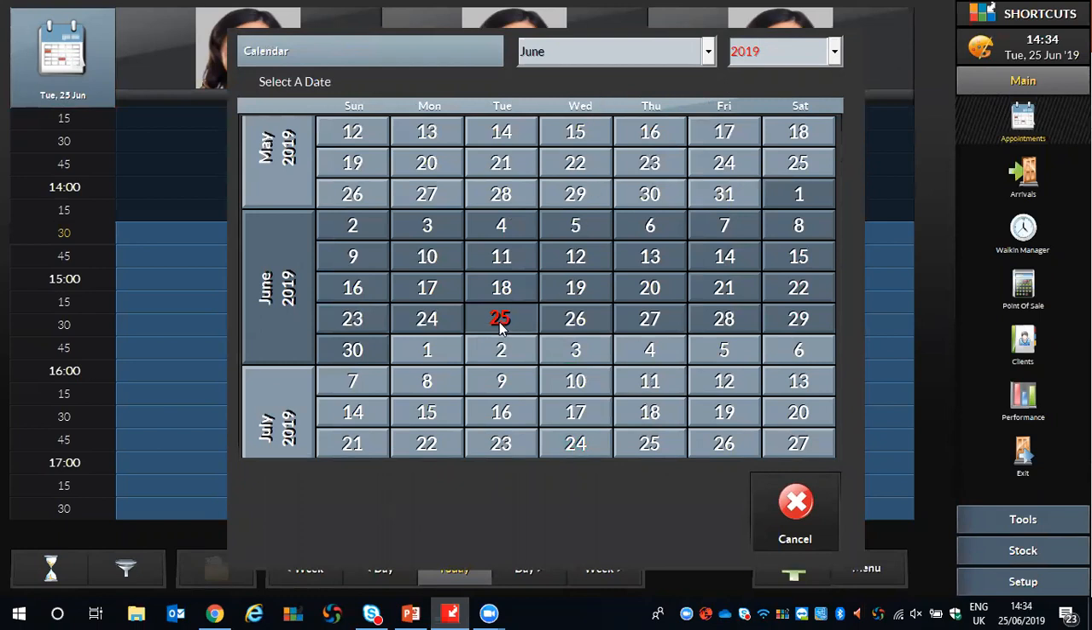You will always see today's date is highlighted in red, and we have a dark grey section just here and a light grey section just here. They represent full calendar months, so it's nice and easy for us to determine between each month.